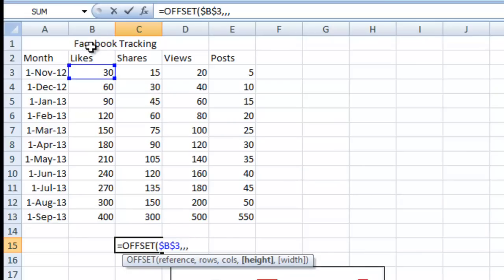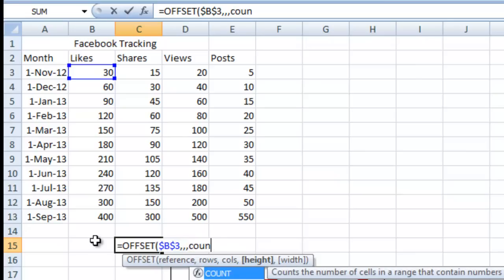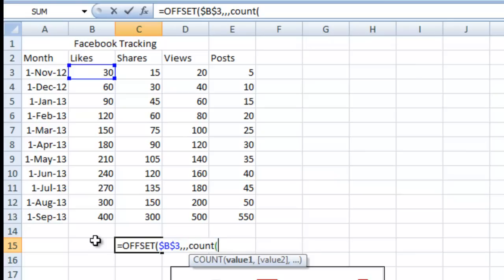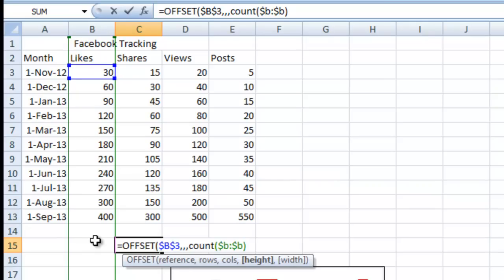So we're going to count all of the number values within the column B. Now this is important: on B1 and B2, notice there's no numbers, so that won't mess up our count because everything after that are numbers, and we don't have anything following it in the column B that are numbers. So what we want to do is do a count, and we're going to do $B colon $B. So we're going to count the entire column for our height and our width. As we said, we just want one column's worth of data.